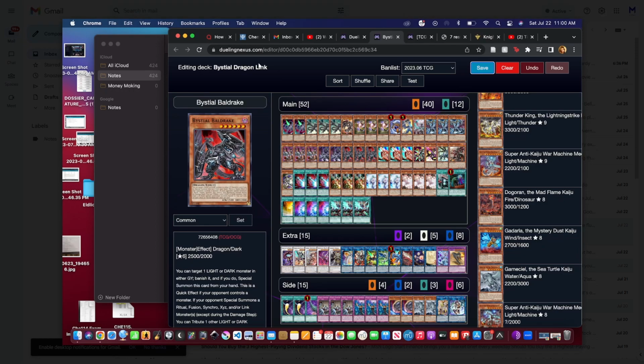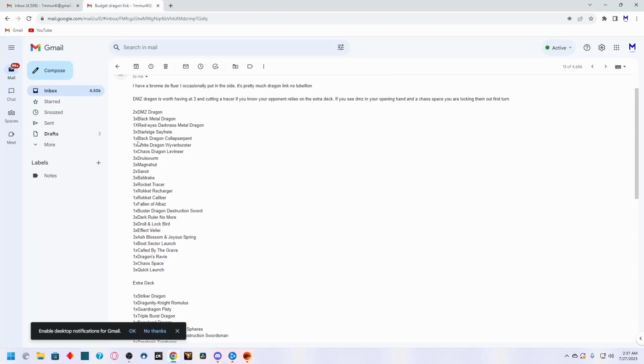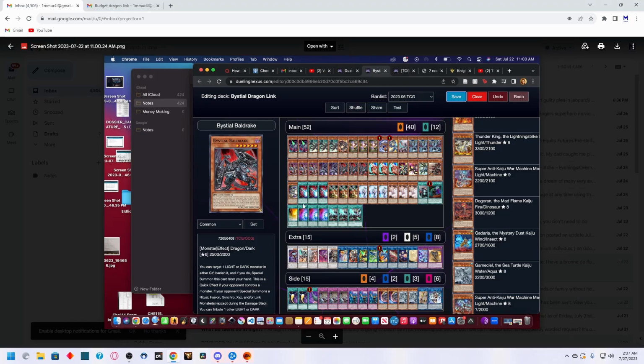The Albaz is really cool, especially I like the Albaz, but playing 44 cards, it's hard to fit it, and my extra deck space is really tight. So that's why I ended up cutting it, but it is really good, especially in Budget Dragon Link. I don't know what this card is. Maybe it's in the email you sent me. Okay, it's in order. So, Fallen Albaz. Buster Dragon Destruction Sword. I don't know the process behind that. I can't comment. I don't know what it is. So, it's either good or bad.